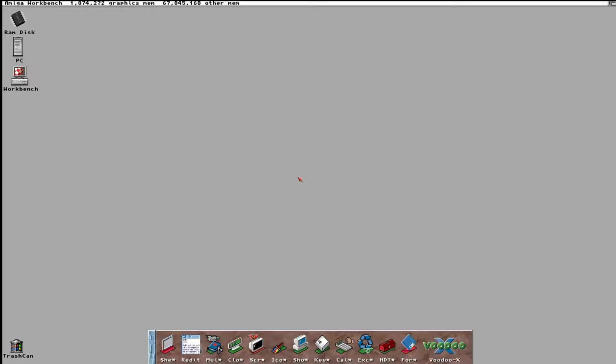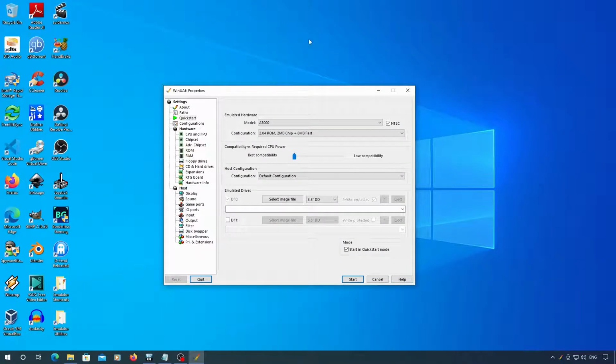All you need is a copy of Workbench 3.1 and the installer pack from the link below, which is the same for all of these videos. Let's begin. You have a choice between a hard file and a directory for the main drive. First, you'll need to format the hard file. Set an Amiga 4000 in the Quick Start and insert the Workbench 3.1 install disk.